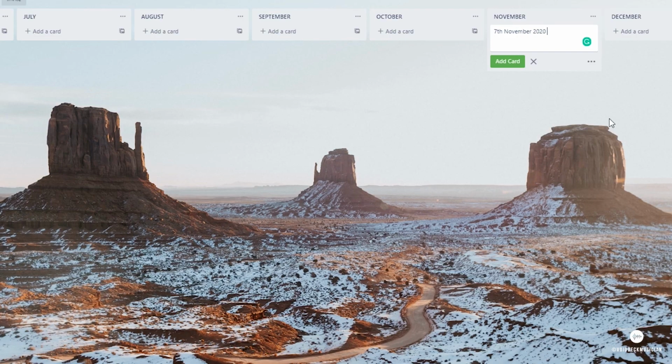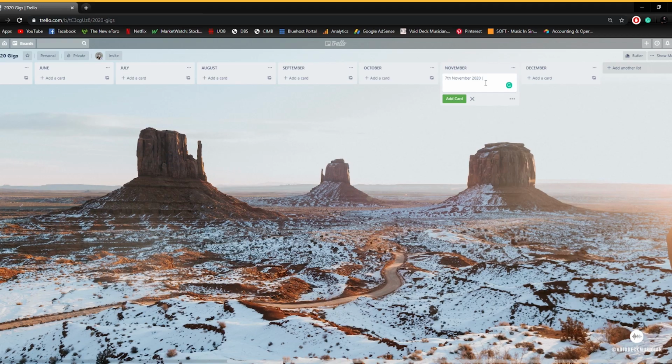So for example, you receive an inquiry today for November 7. You check your calendar, you don't have anything booked yet. On your Trello, in the November list, you can start typing in 7th November 2020. This is the format that I use. I use the date first. After you type in the date, you can type in the type of event. Let's just say that it's a wedding dinner.